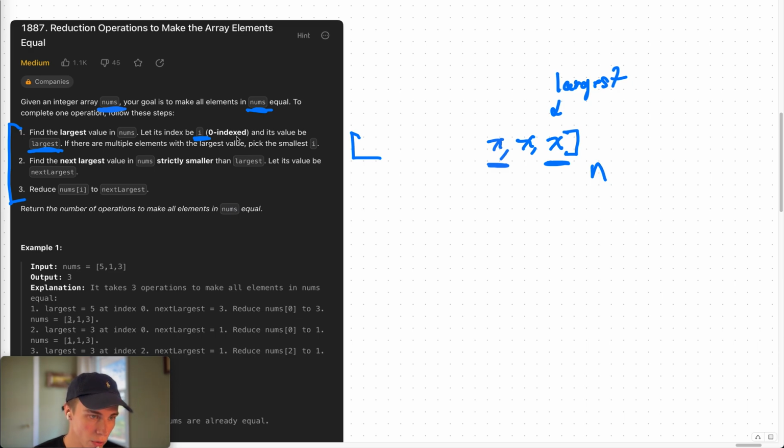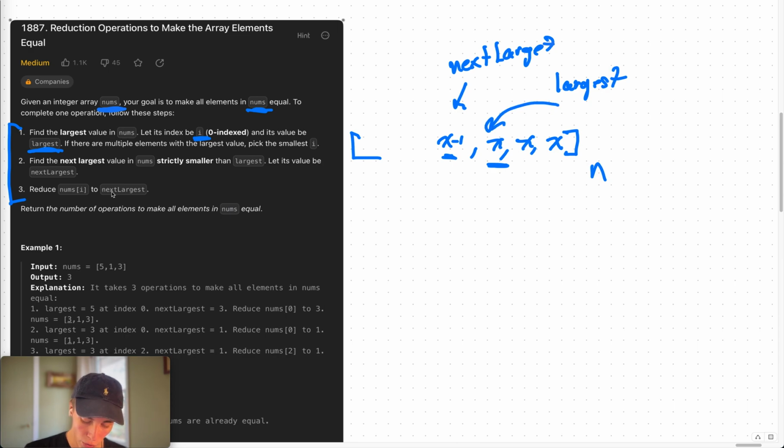Find the next largest value in nums, strictly smaller than largest. Let that value be next largest. So there is some x minus some number that is going to be next largest. And then we reduce nums[i] to next largest. So we reduce this largest value to whatever this was, x minus 1, or x minus 2, 3, or whatever.